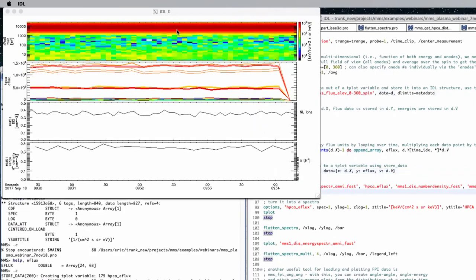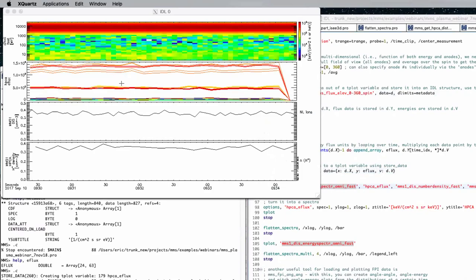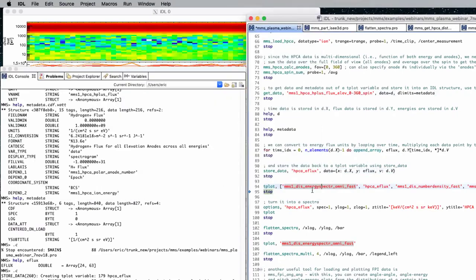And you can see now, on the top plot here, we've plotted the FPI energy spectra, and that's the ion energy spectra. And then we have the HPCA efflux. Since I didn't put any metadata in there, it doesn't know it's a spectra yet, and it doesn't know to put it on a log scale. So we're going to go ahead and do that, and again, we do that with the options command.